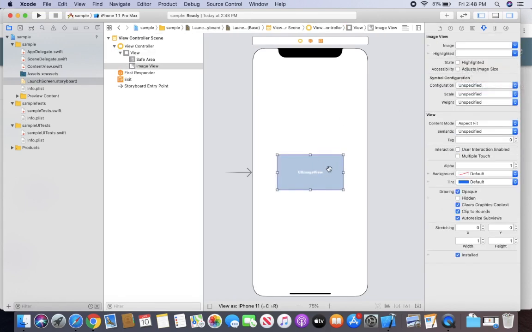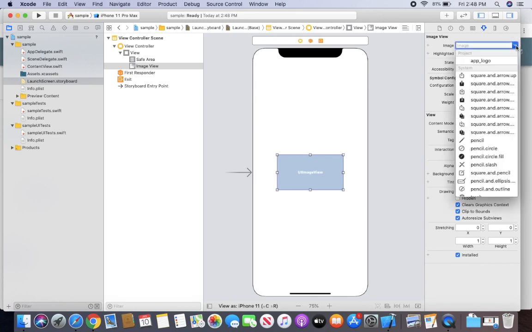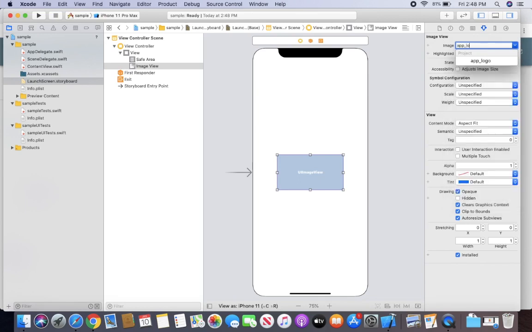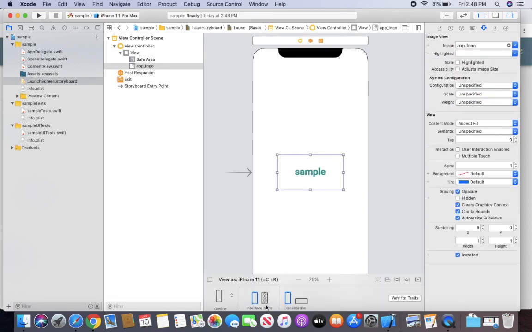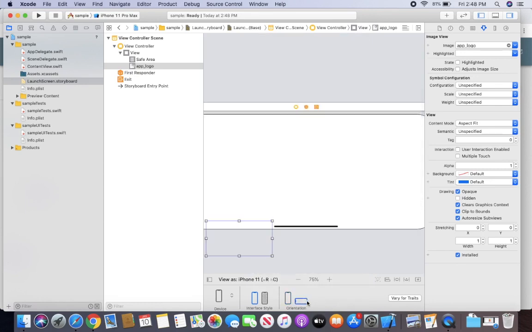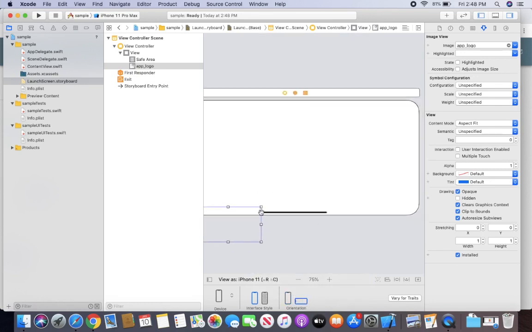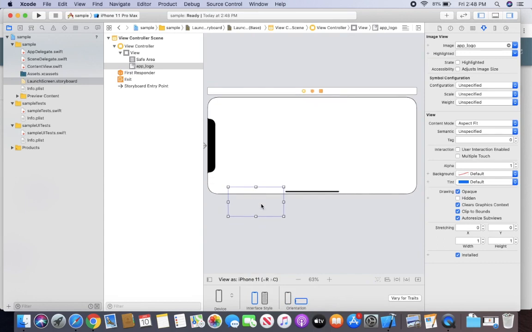Click the image view and make sure your position is this one, and select the image here, or you can also type the file name. Now if you change the orientation to horizontal, you can see our logo is going away.